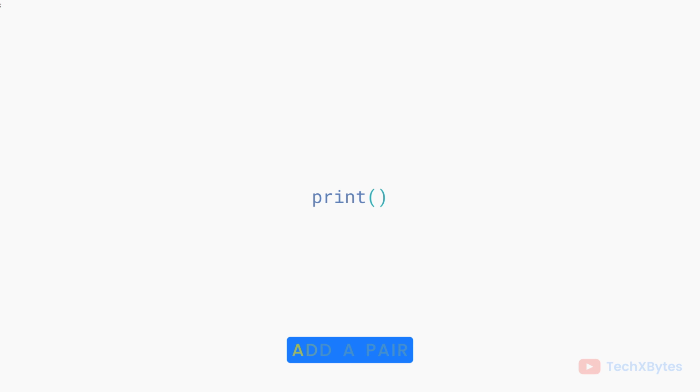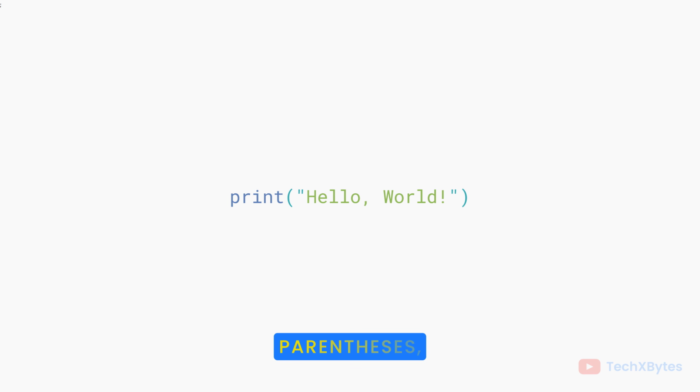After print, we need to add a pair of parentheses. These parentheses are where we'll put the information we want Python to show. Now, inside the parentheses, we'll put what we want to display. Let's start with the classic greeting, "Hello, world." Make sure to enclose it in double quotes.